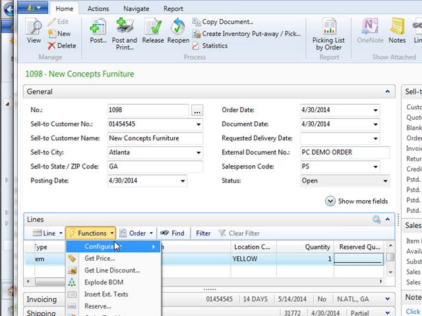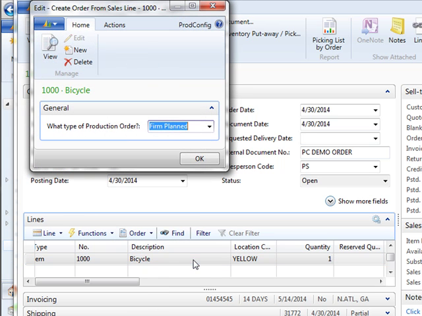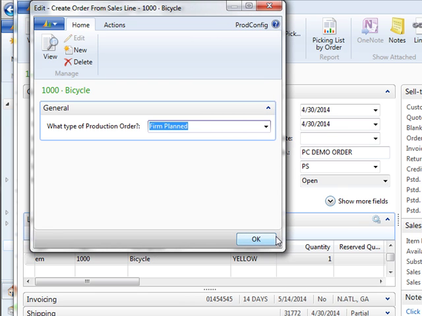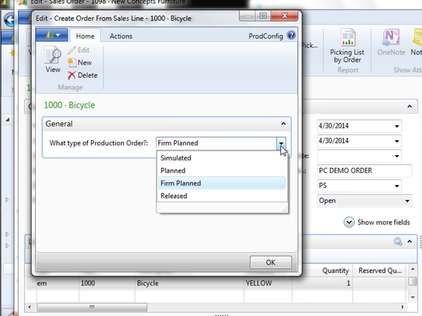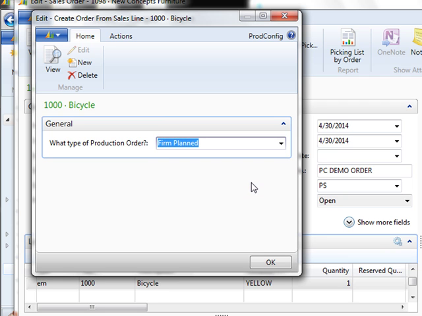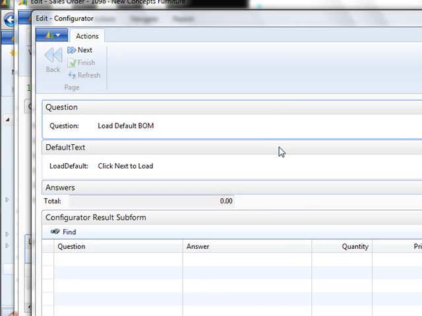We then go to Functions, Configurator, Production. The first thing the system is going to ask you is what type of production order do you want to place? Depending on your company practices and how you use manufacturing and NAV, you can choose to create a production order that is simulated, planned, or firm planned. Typically, because the customer is placing the order, you want to go ahead and create a firm planned order. Say OK, and then it's going to open up the questionnaire.